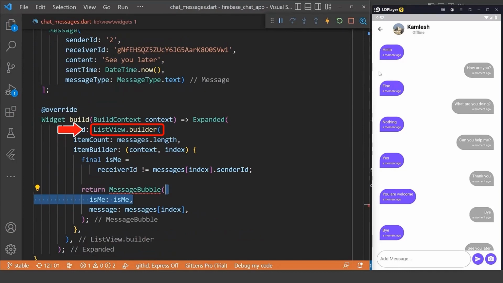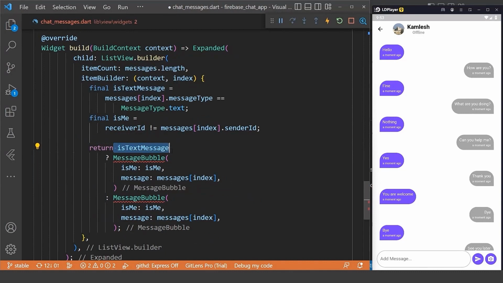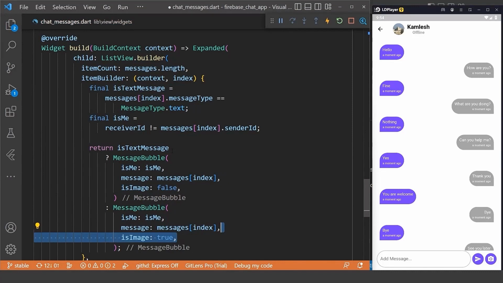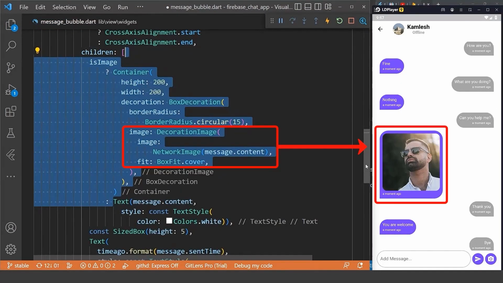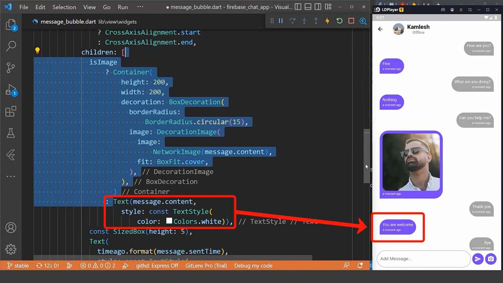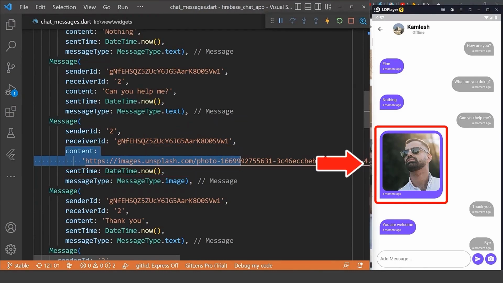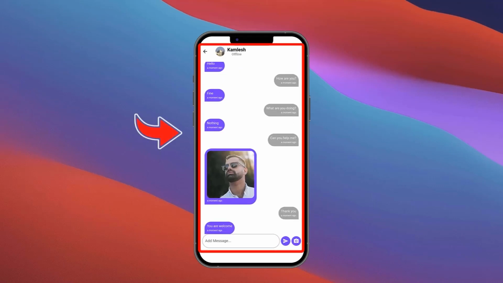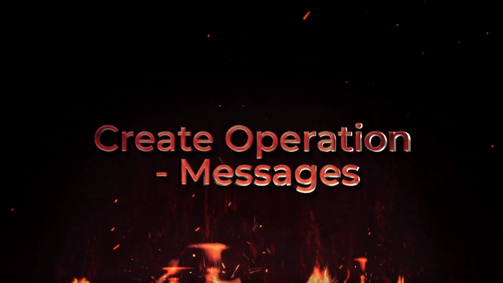So inside the list view builder of the chat message widget, check if the message type is text, and using this boolean flag, pass the isImage false value if isText message is true, otherwise isImage will be true. And inside the message bubble widget, we will show the image if isImage is true, else we will show the text. So now let's change the content and the type inside dummy data, and we can see the image here as well. So with this, we have created the chat screen UI as well. In the next video, we will create CRUD operations to create and show the messages from Firebase.